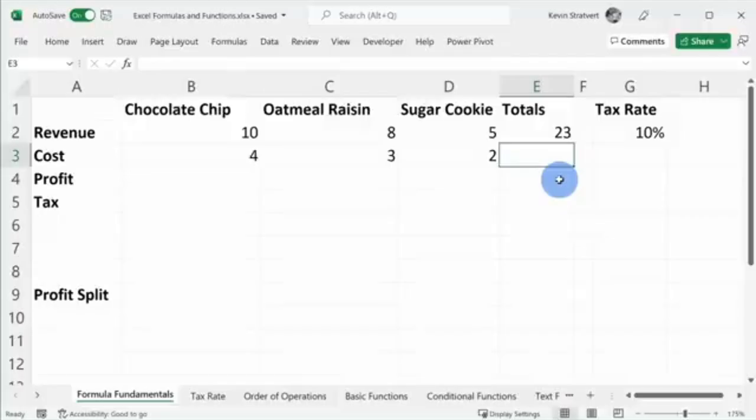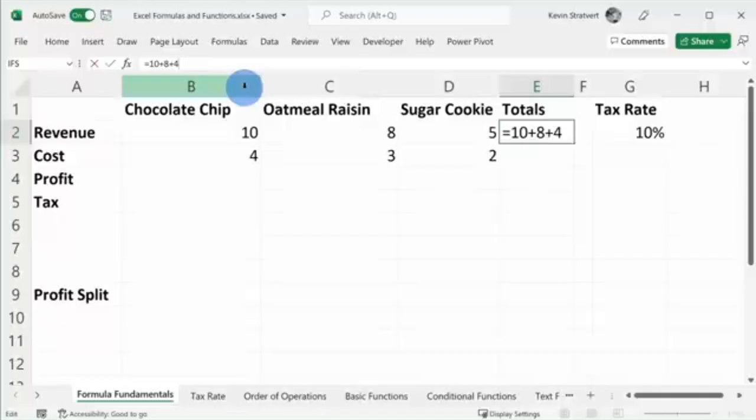To go back and edit this formula, here I can click into this cell, and here we see the formula up above. So I could modify the values up here. Or alternatively, I could also double click into this cell, and this will once again show me the formula, and then I can make modifications here.